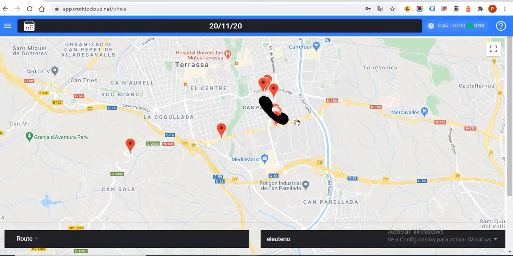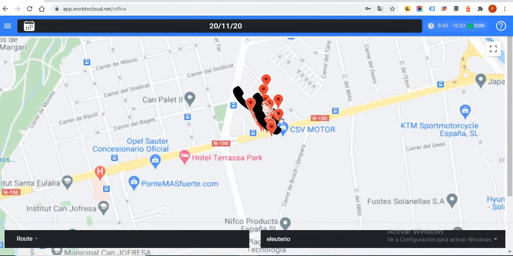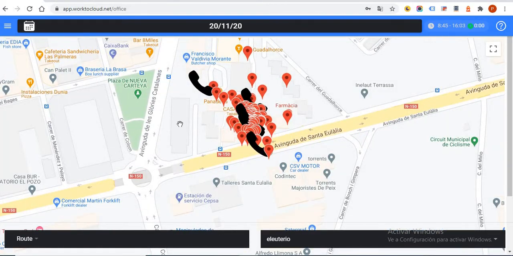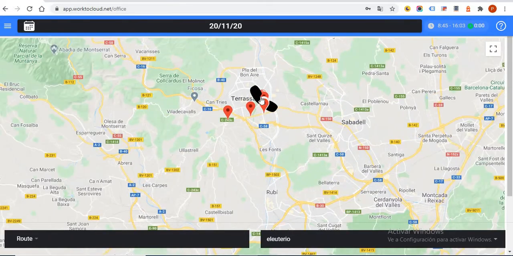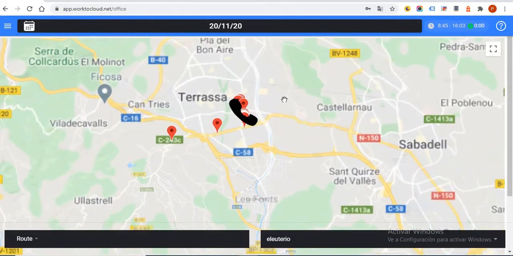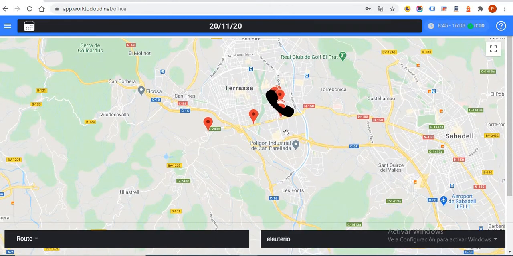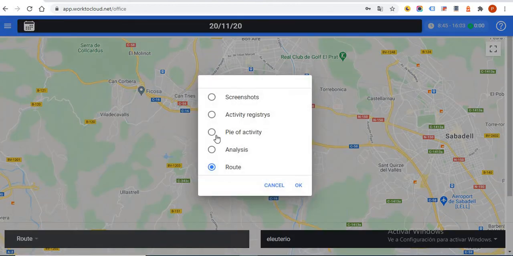Okay, and if you do zoom, you see all the pins that were done. I will show you another day that has more accurate, in order that you can see the route more precisely. And anyway, this day there was not much movement, but all these settings can be done in the team section, so I will focus more there in the explanation. Let's go for the next one.